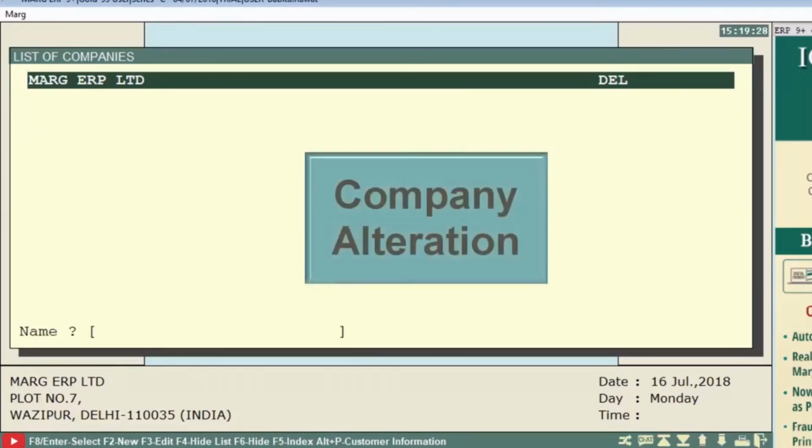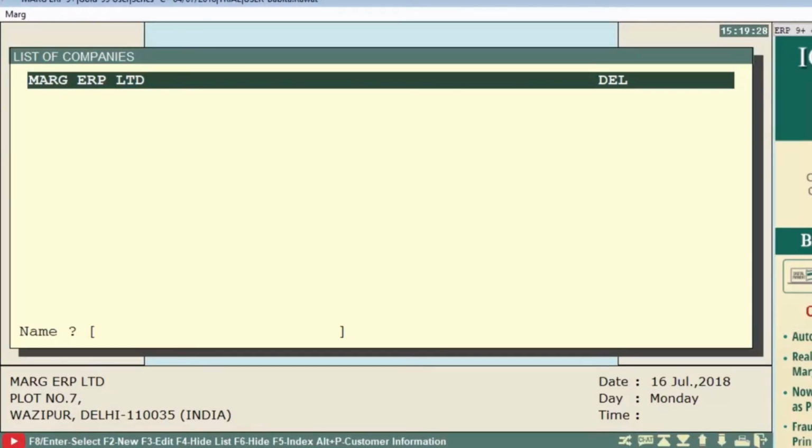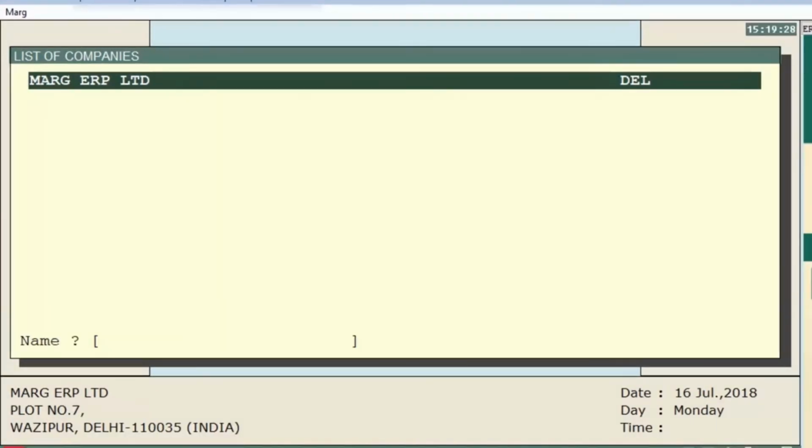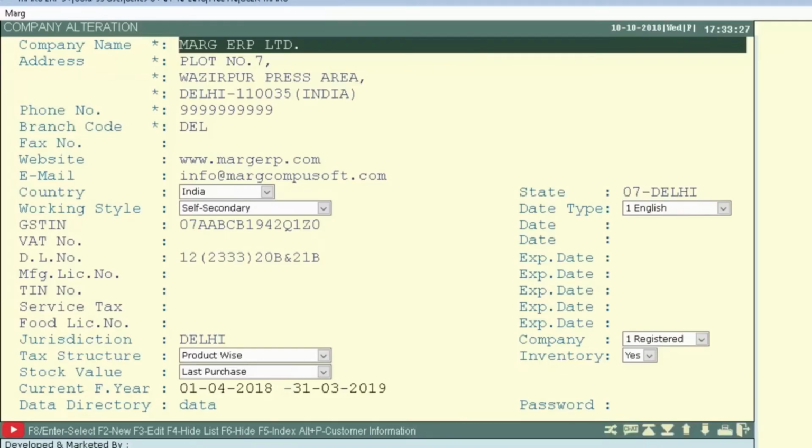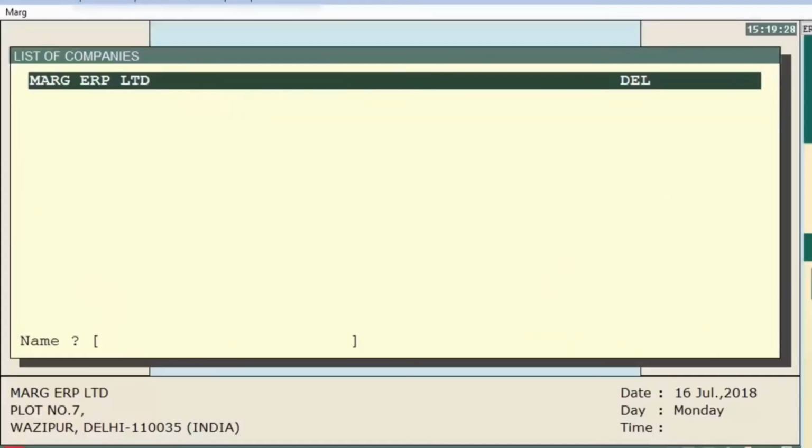Now let's see the process of company alteration. In case you have missed any important information while creating the company or have entered any wrong information, you have an option here to modify the details. To modify, you will select that company from here which you want to modify and then give the command F3. A window of company alteration will appear where you can make the modifications according to your requirement. After making the changes, keep pressing enter to save the information. Then you will go again to the list of companies window. You can modify the created company or any other company through this process.